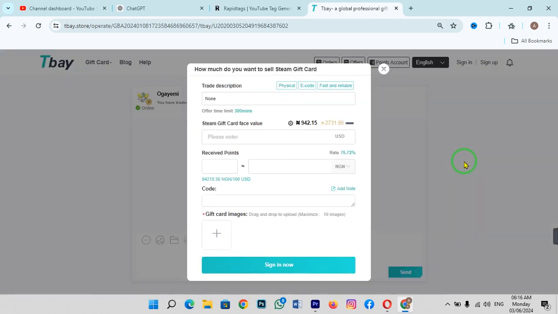When you click on sell now, just put your amount here, all your amounts and other details, and simply click on sell now. As you can see, it's showing me sign in now. This is because I am not signed in yet. That's why it's showing me sign in. But if you have signed in, then it will show you sell gift card. So simply click on sell gift card and your gift card will be sold.